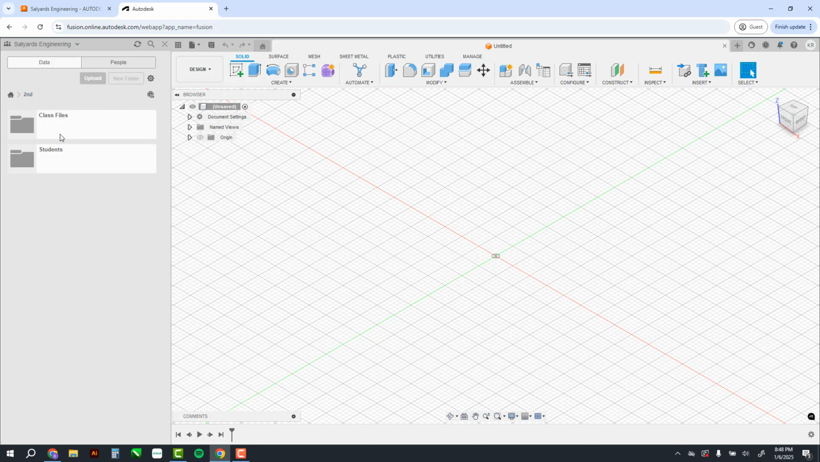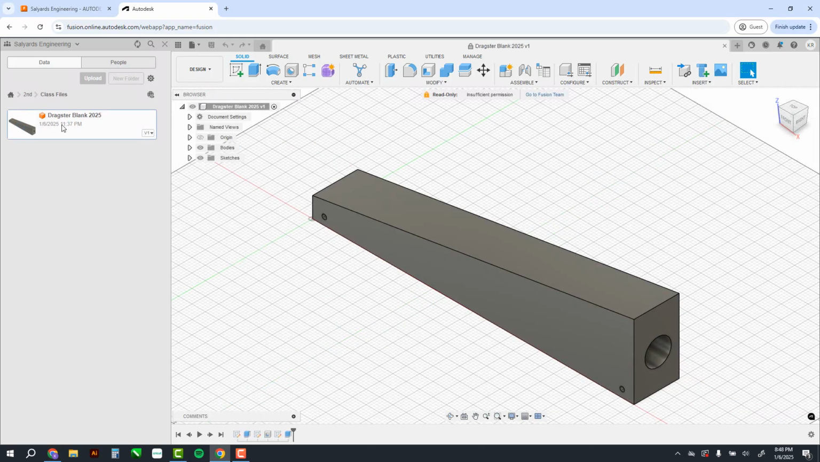So go to your class period, go to class files, and there'll be one file in there, or maybe more, but this one for sure, Dragster blank 2025. You're going to double click this and open it up. Now, this is my file that you just have access to look at. You can't use this until you do this next step. You can see right here it says read only.